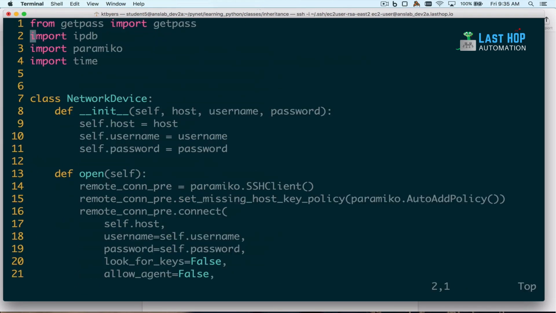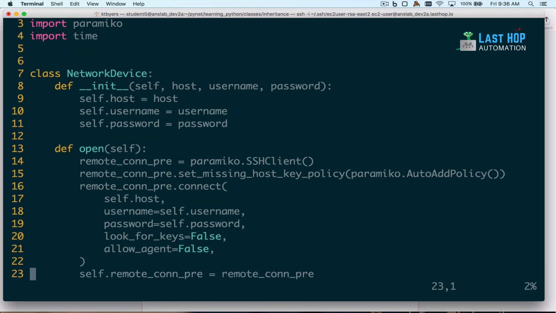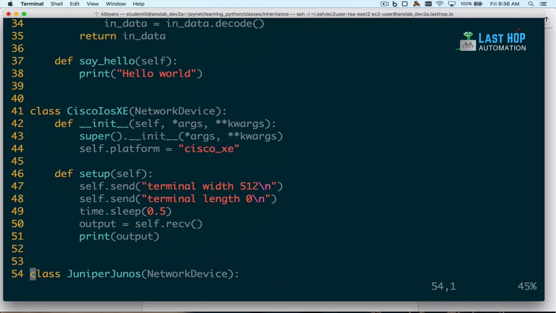So once again, you can see I have my network device class. It has an init method. It has an open method. It has a send method. It has a receive method. Now notice I've added this simple method, say_hello, that just prints out hello world.